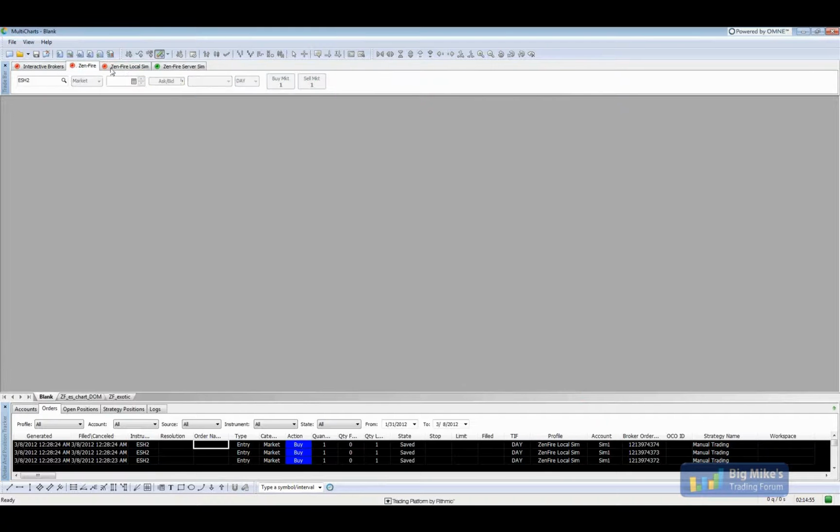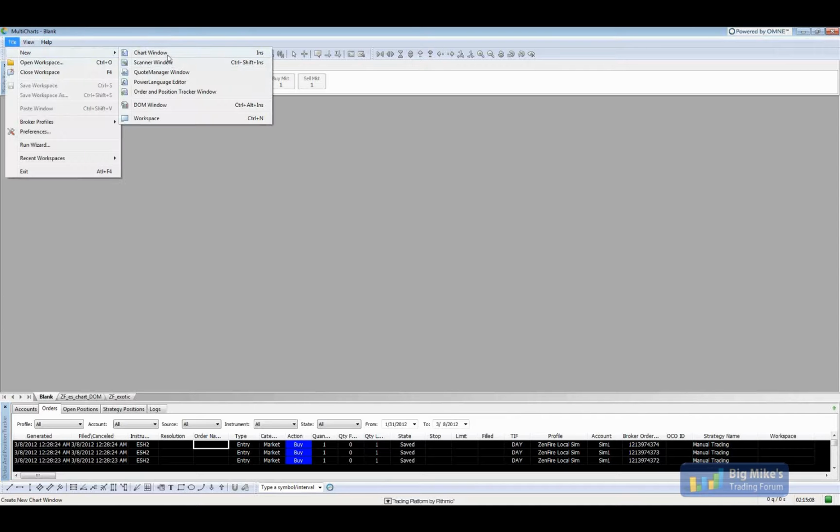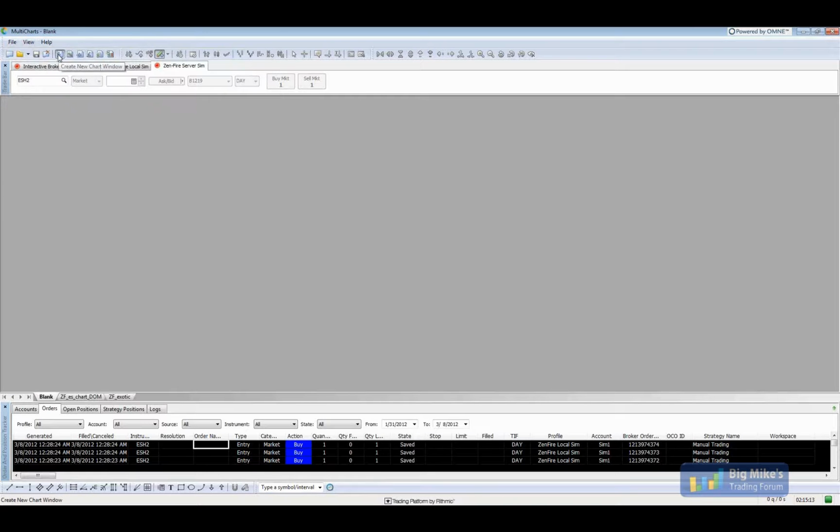These guys here are broker profiles. I'll go into them a little bit later. They are usually disconnected by default, so you see red tabs here. So what we want to do is create a new chart. You can do that through File, New Chart. You can also click Insert, or you can click this button here.